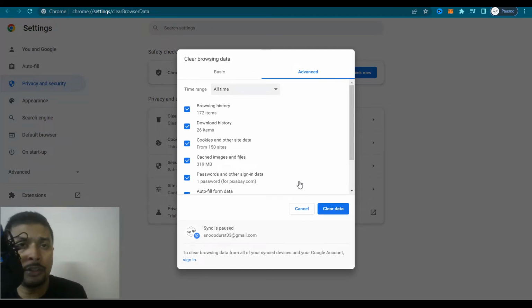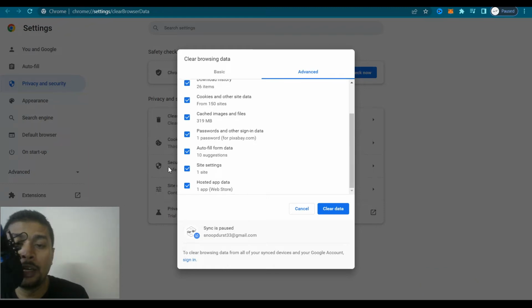I'm very much sure you know how to clear off the browsing history of your Chrome browser, but cache and cookies, that could be missed at times. So do this, all right? Once you're here, you just need to ensure that these are checkboxed, okay? Cookies and other site data, cache, images, and files. Alright, so basically you select everything out here and click on clear data.